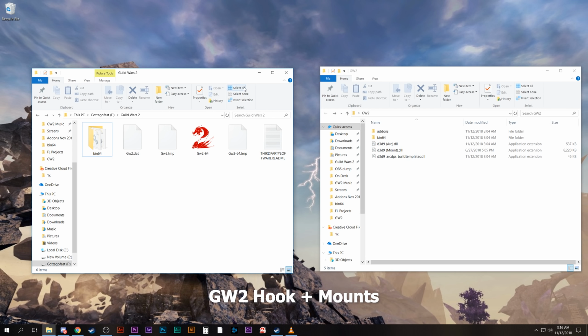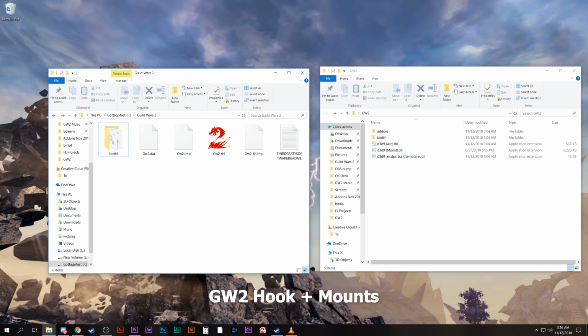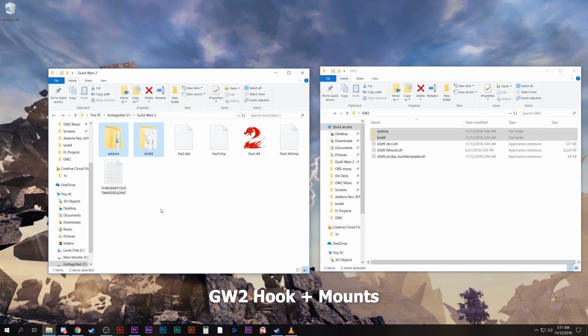First up, for Guild Wars 2 Hook as well as the Mount Swap add-on, grab the add-on as well as bin64 folder from the Guild Wars 2 Hook download and move those to the root directory of Guild Wars 2. Next, you want the d3d9.dll file from our Mount Swap add-on, and make sure there's something in parentheses so that you can successfully drag that into your bin64 folder.